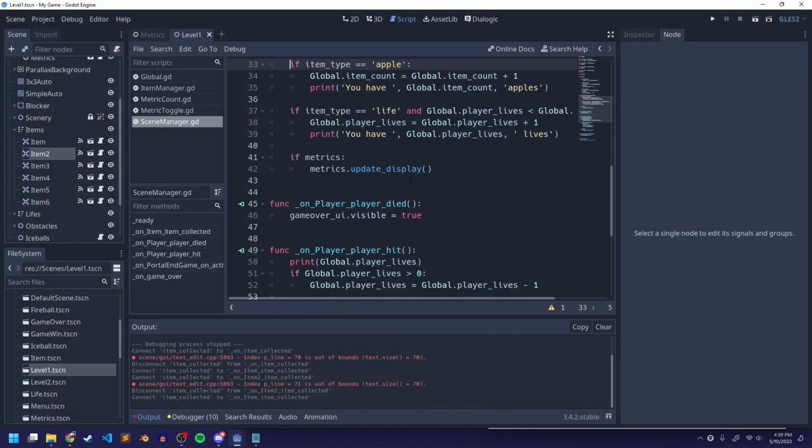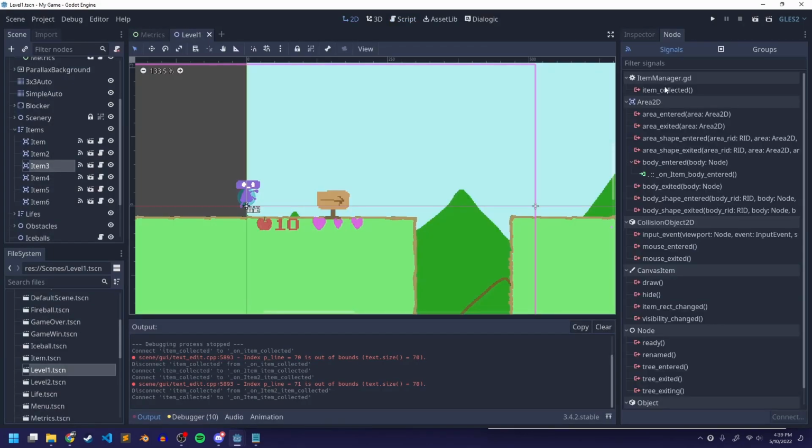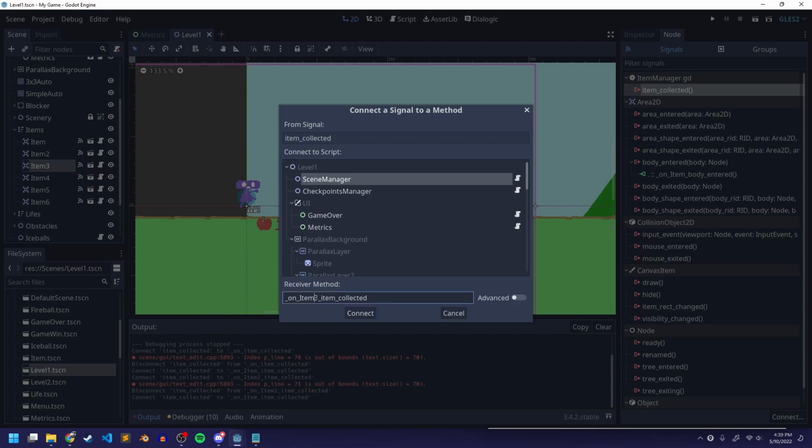So this part is a bit tricky, but I'm just going to delete the number from each one of the items to make sure that it connects to the right place.